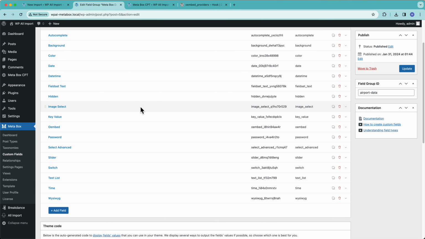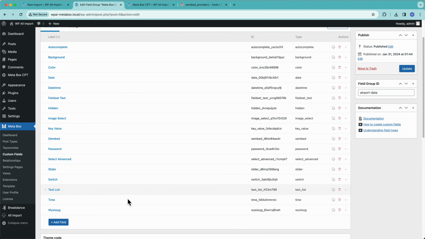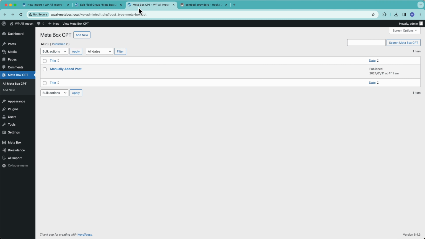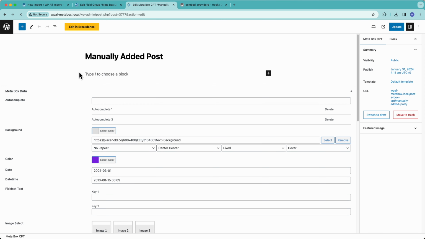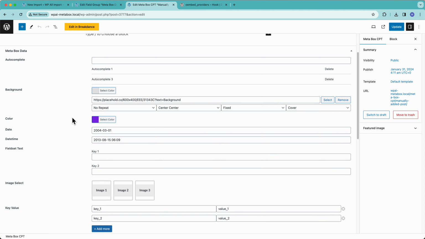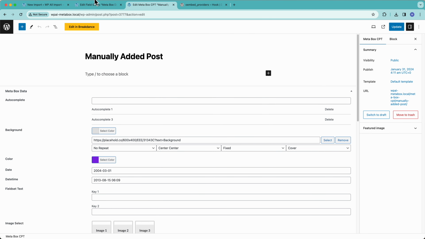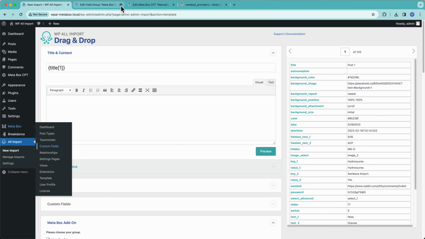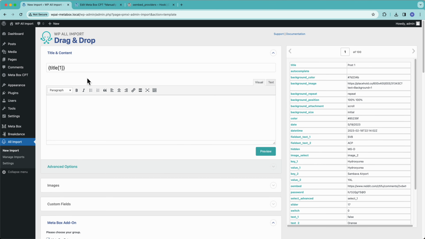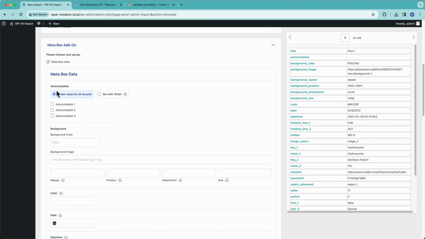So you can see here, here's all the fields, and I just set them up with some pretty basic settings, just the defaults. And then this is what that will look like in this manually added post. This is what it looks like on the WordPress backend. All right, so let's go back over to WP All Import. Let's check this out.